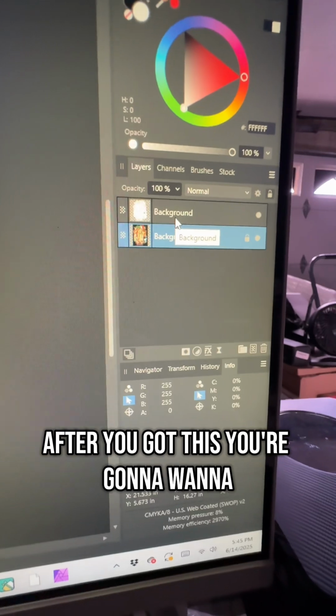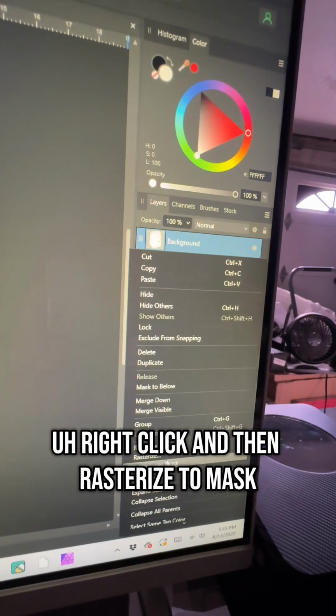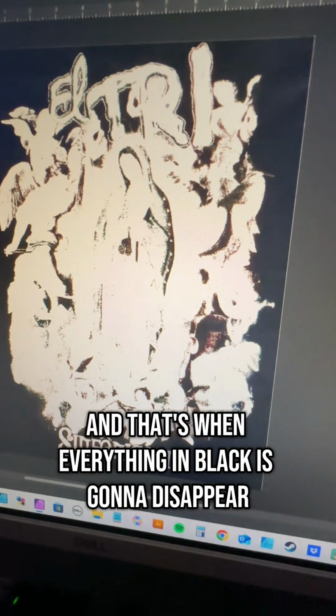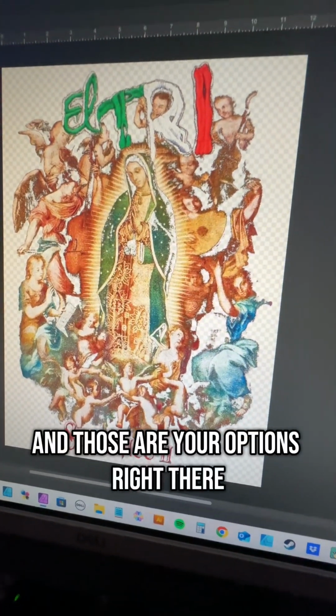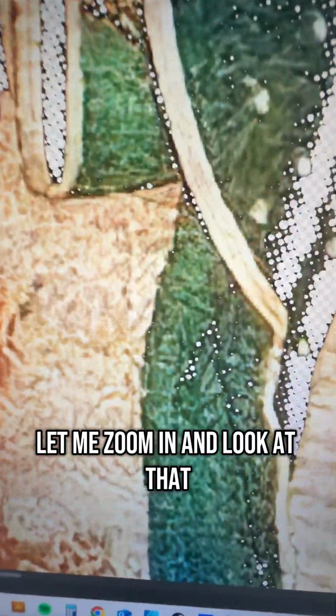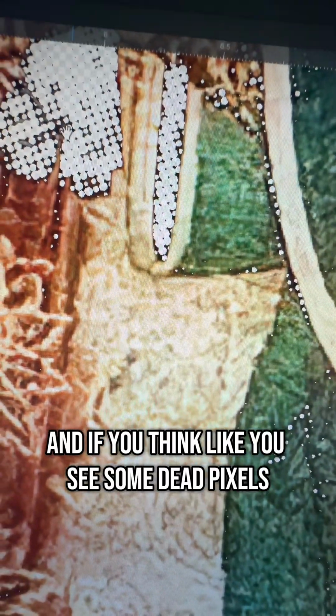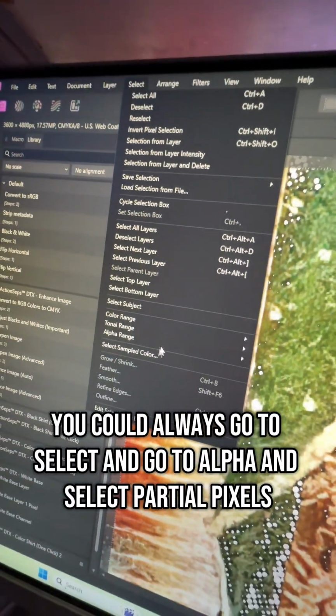After you got this, you're gonna wanna right click and then rasterize to mask. And that's when everything in black is gonna disappear. And those are your halftones right there. Let me zoom in and look at that. Beautiful.